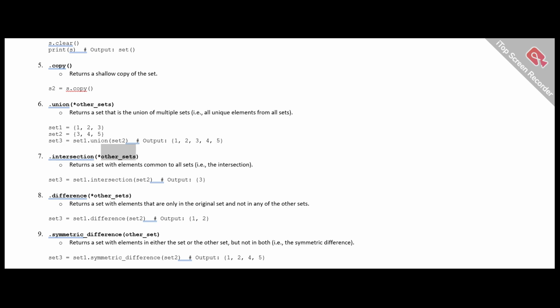intersection(*other_sets) returns a set with elements common to all sets, i.e., the intersection. set3 = set1.intersection(set2) # output: {3}.